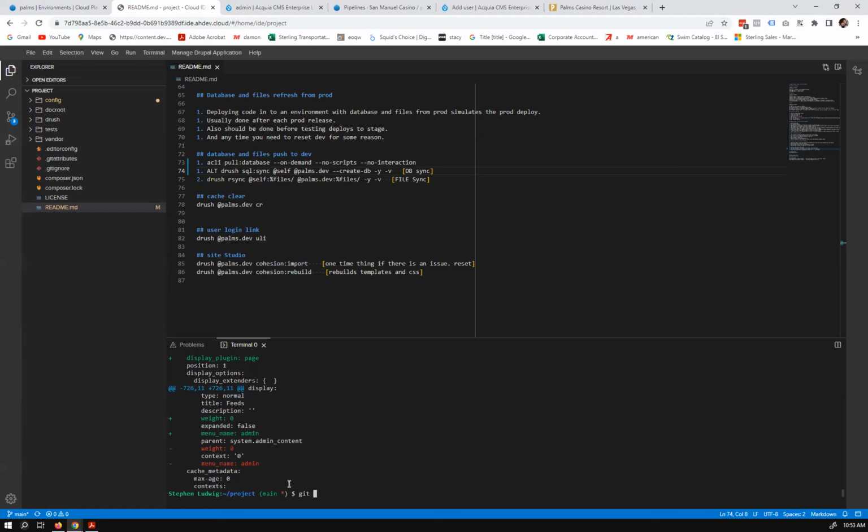Let's call this... git checkout -b. Oh, sorry. Yeah, -b to create a branch, right? Yep, these are your cheat sheet. Okay. That should put me on that branch. Yep.